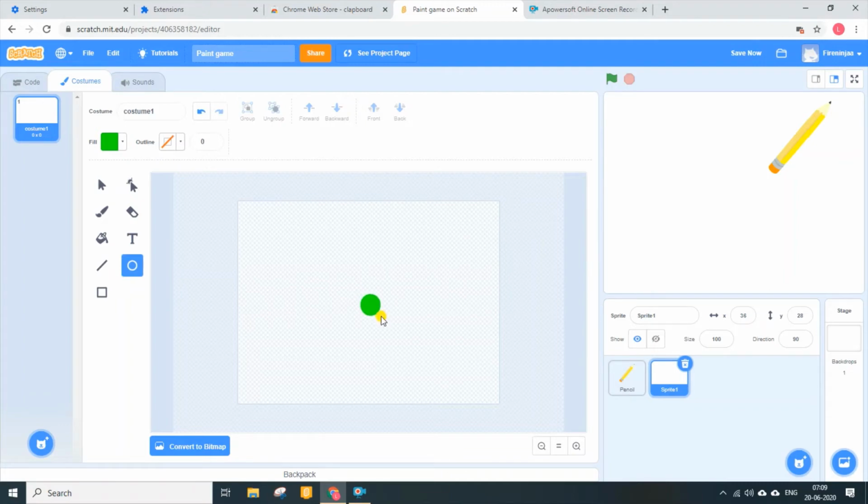If you want a perfect circle, you can hold down the shift key. That will give you a perfect circle. Okay. So this is your circle. Once you have put the circle, click on the select tool and ensure the circle is center aligned. After that, come to the stage and drag the circle and put it somewhere in the bottom corner. Okay. This is your paint bucket for green color. Now here in the sprite name, go and change the sprite to be called green instead of sprite 1.